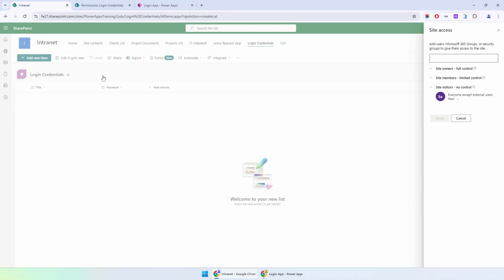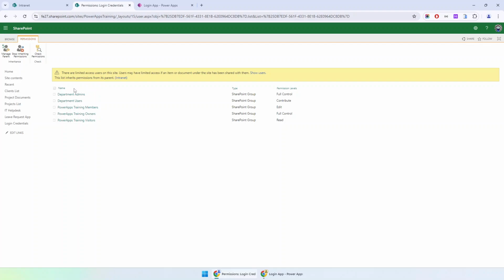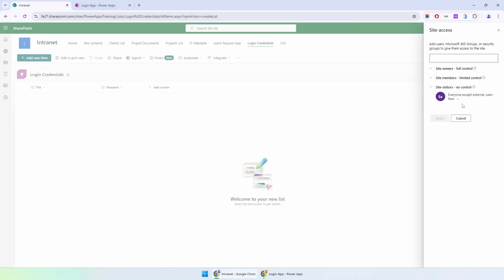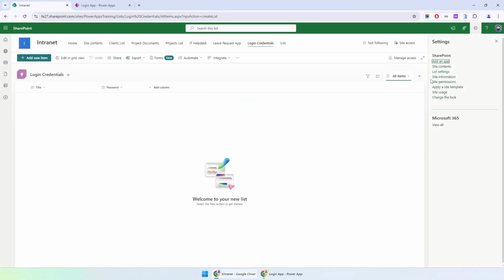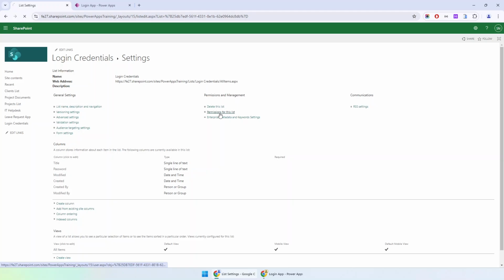So what we can do, instead of giving them edit permission to the whole content, because let's say this is your intranet site and you are just storing the list. So this is just an example, right? So what you can do, you can share only the credential list with everyone instead of sharing the complete site with the edit permission. What you can do, you can just share the specific list with the specific permission. For that, you will have to break the permission inheritance. So how you can do that? You have to go to list setting. You go to permissions for this list.